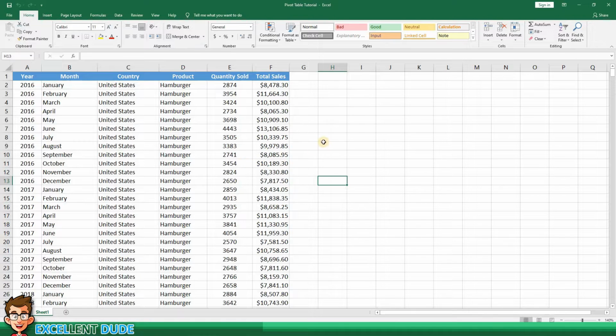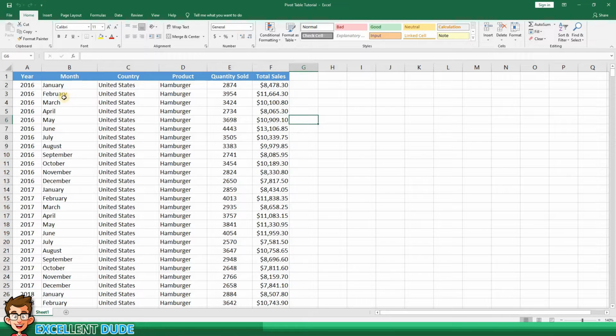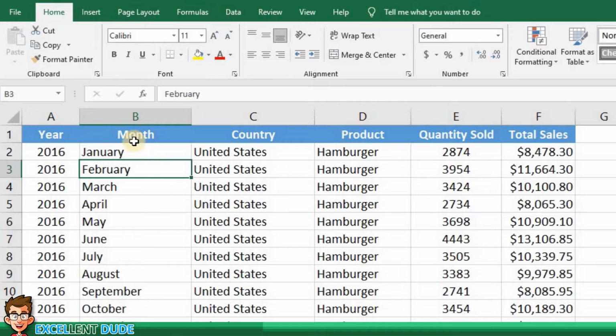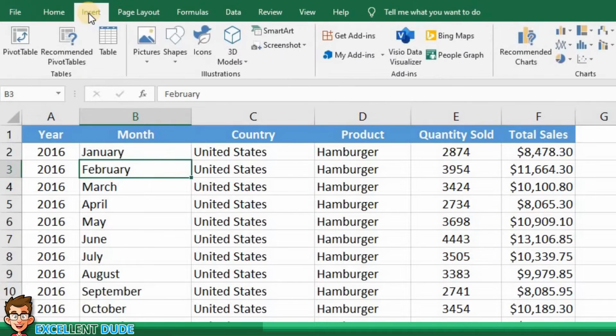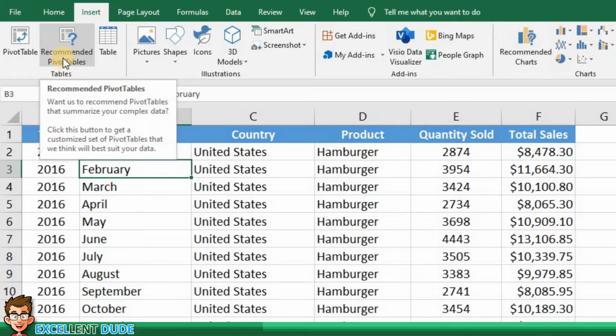I've created a sample table of information from a fictional fast food restaurant. In this table, I have the following information: the year, month, country, product, quantity sold, and total sales. I'll begin by clicking on the table, and then I'll click on the Insert tab in the ribbon. On the right, there's Pivot Table and Recommended Pivot Tables options.